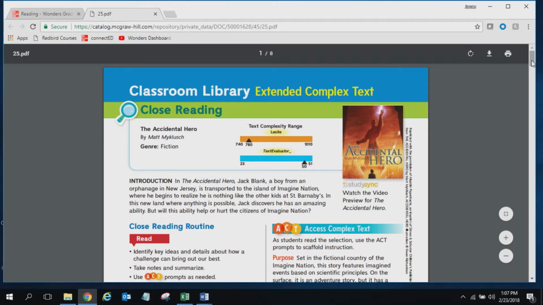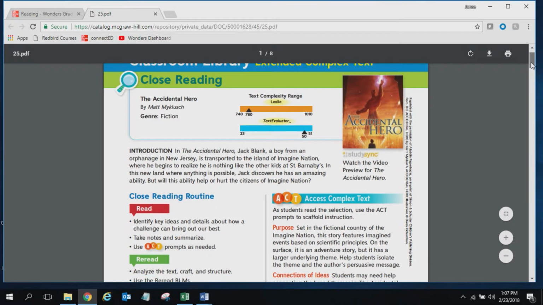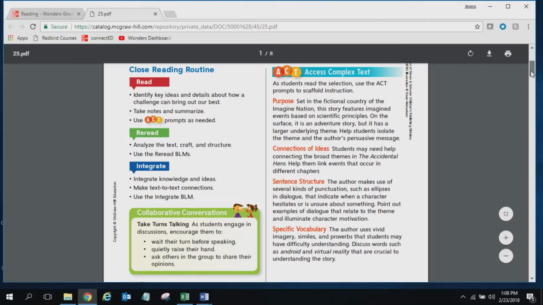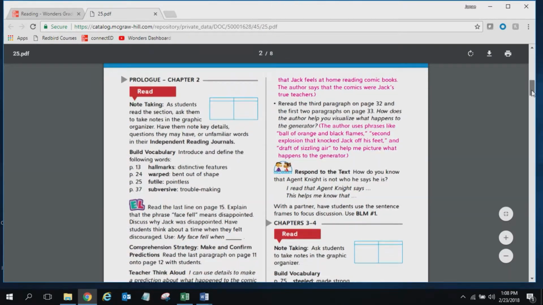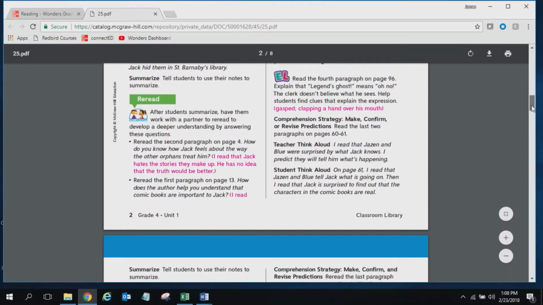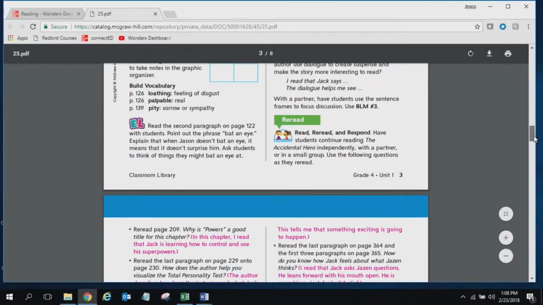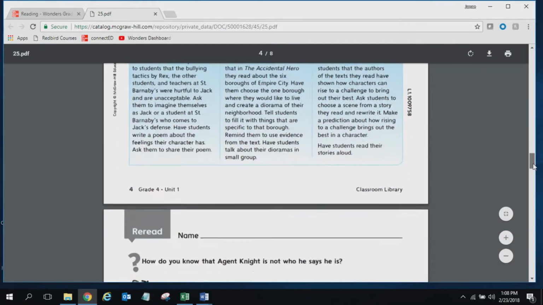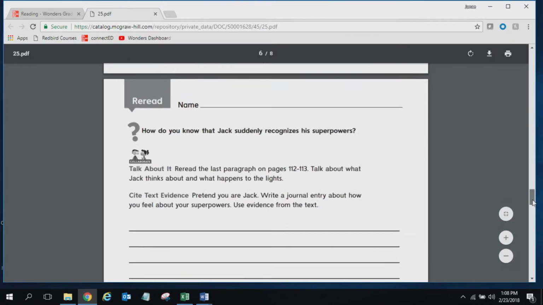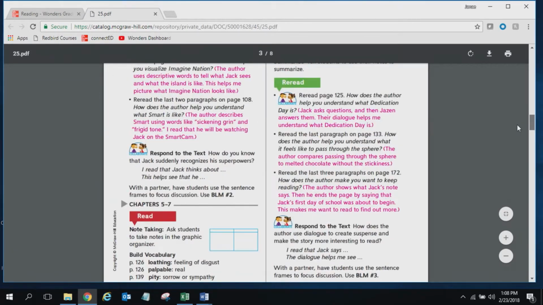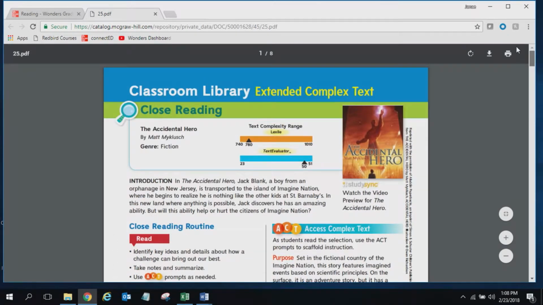So this is for Accidental Hero. There's my close reading routine, and there's my access to complex text. So how am I utilizing a read aloud book or a chapter book to teach with that particular piece? Obviously, these are not mandatory, but we just want to make sure that you know how to get to them, so you can show your teachers how to get to them. The teachers in the room can go find them.